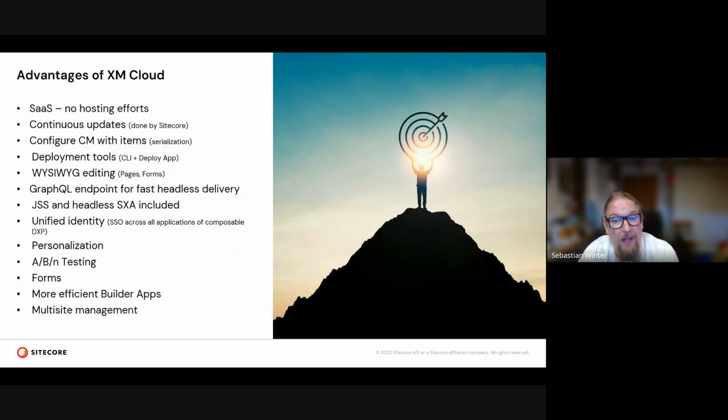We've seen that XM Cloud has a lot of advantages compared to XM and or XP. So you have no hosting efforts, as it's software as a service. You have benefits from new features coming in constantly, and you can see in the changelog, if you haven't seen it before, on the developer portal, we show all the things we update in XM Cloud, and it's done by week, I would say. Every week there's coming something new, something minor, something major. You can configure the CMS mostly in items and serialize these, so you keep your environments consistent. You can utilize the inbuilt build and deployment pipeline.